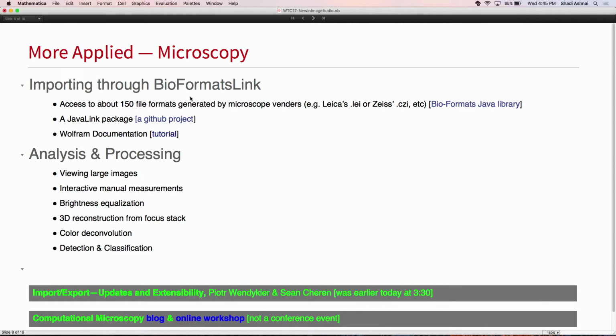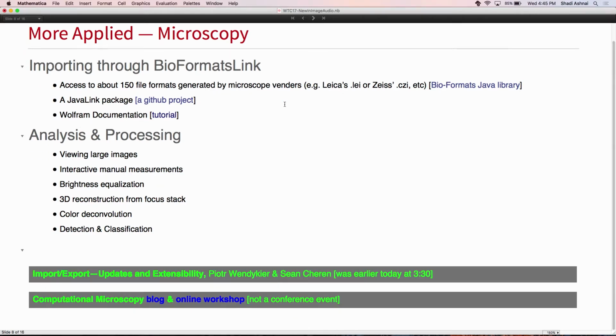And this Bio-Formats library is the one that actually gives us access to 150 file formats. Piotr talked about this earlier today. The recording should be available. This was a Java library, and with J/Link we actually connected to it. The library is available online on GitHub, open source.